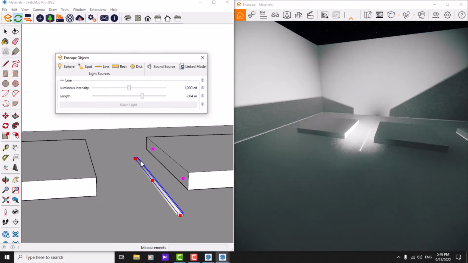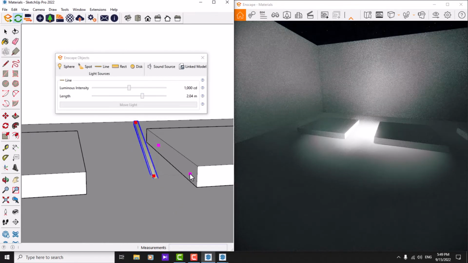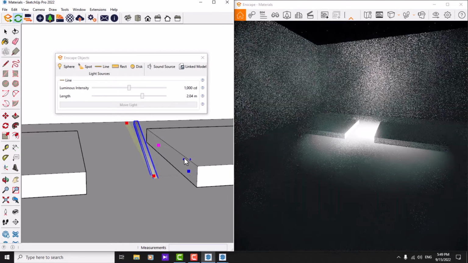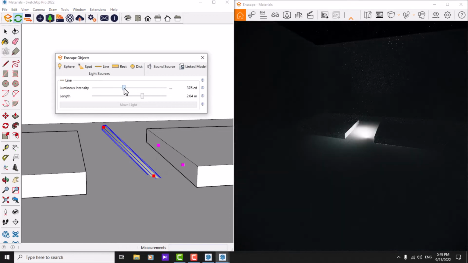It's a component, and you can easily change these angles. If you click on these Bezier vertices, you can change the angle of the light. It was really simple and easy. Another option is the intensity, and you can decrease or increase it.